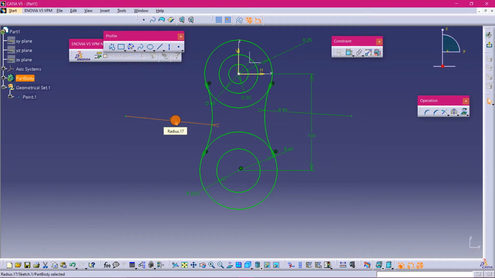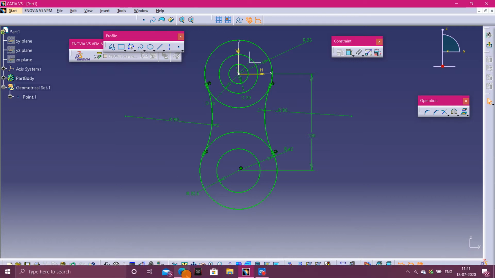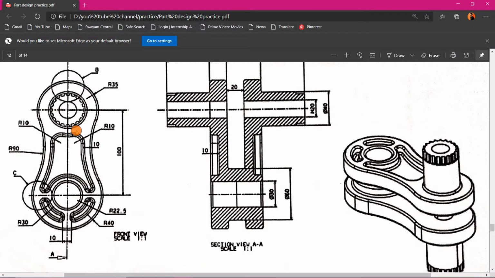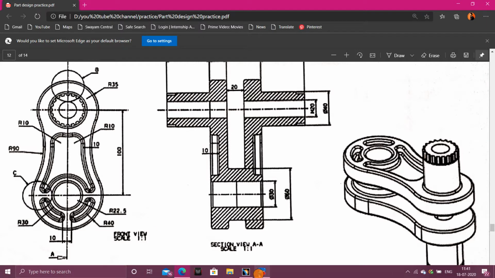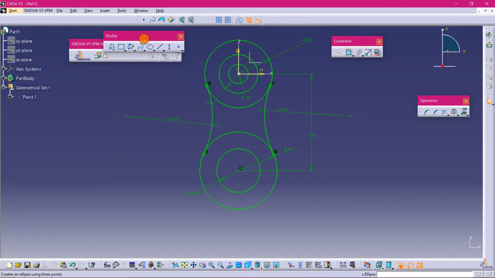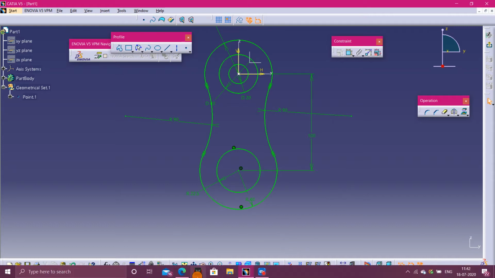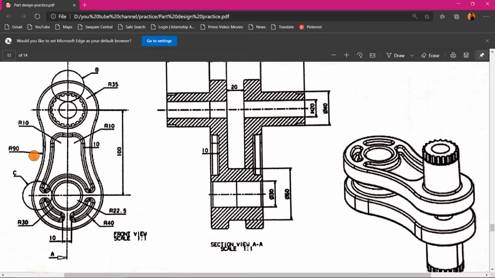Okay, our sketch is almost completed. Now we have to trim some parts, that is this circle and that one. So let's trim it. Go to the operations toolbar, click on quick trim, and just trim the unnecessary things. Okay, that's done. And next I have to sketch these inside designs.